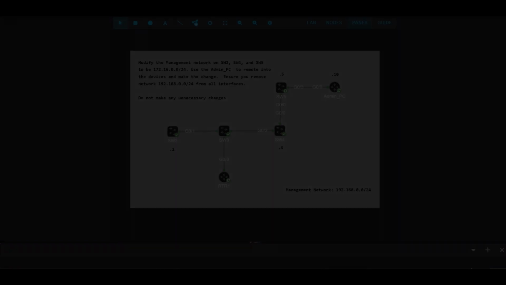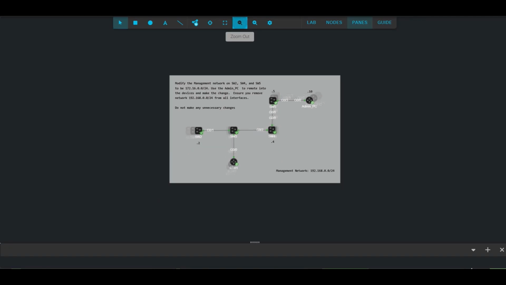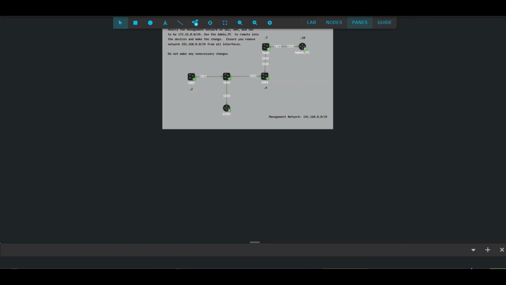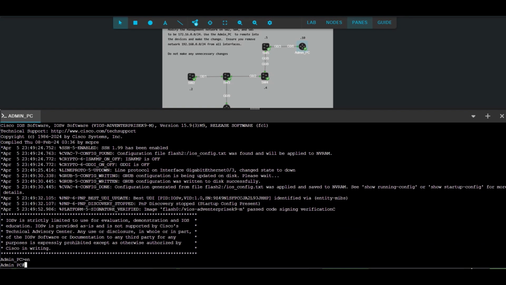Modify the management network on switch 2, switch 4, and switch 5 to the 172.16.0.0/24 network. Use admin PC to remote into the devices and make the change. Ensure you remove the network 192.168.0.0/24 from all interfaces. Start by accessing admin PC.